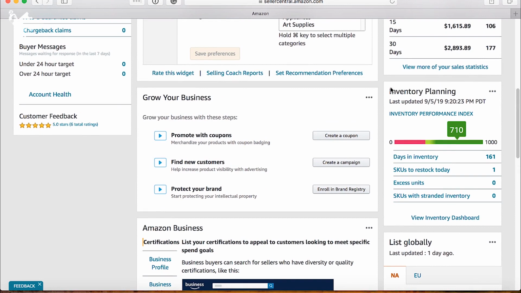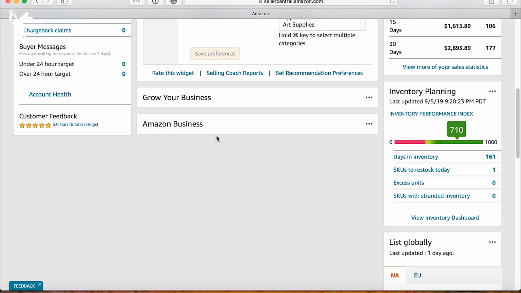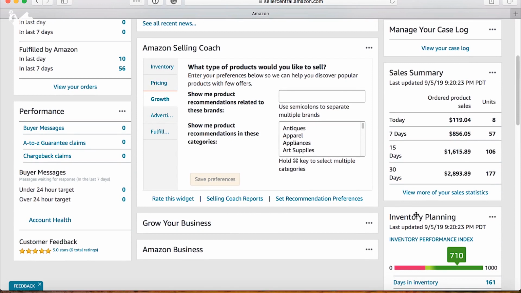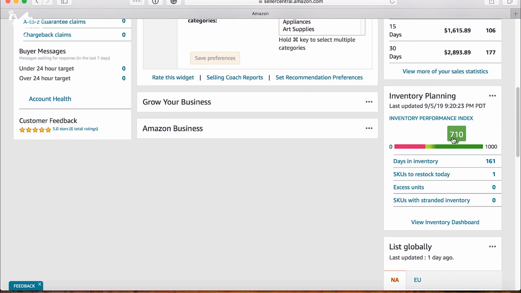Now this one here, this inventory planning, is a really important one. So like these that you don't use much, you can actually click right here and just collapse it, so you don't have to see it. You can customize this in any way you want, so you don't have to see stuff that you don't really care to see. The inventory planning one's a very important one.